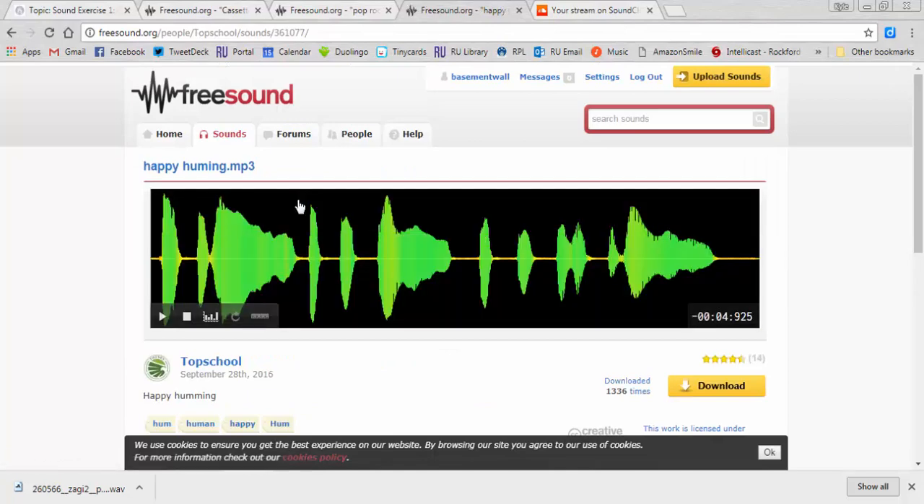Remember, all this exercise is asking you to do is to show that you can mix 3 sounds together. I don't really even care what they are. You could just search random and get the first 3. But again, I like it.